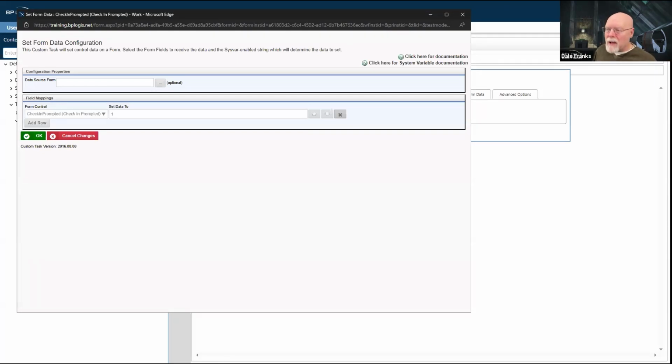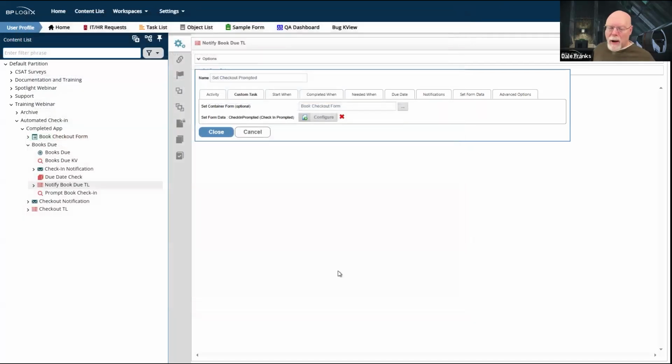So the purpose of this is to set that checkbox as true so that we know that I've started a process for this particular form instance. It's running. The user is now going to be notified. The prompt process is running. We're no longer going to count this based on the value in that check-in prompted, as we'll see in a few minutes. We're no longer going to count this as an overdue book. It's already in the process of check-in, so we don't need to mess with it again.